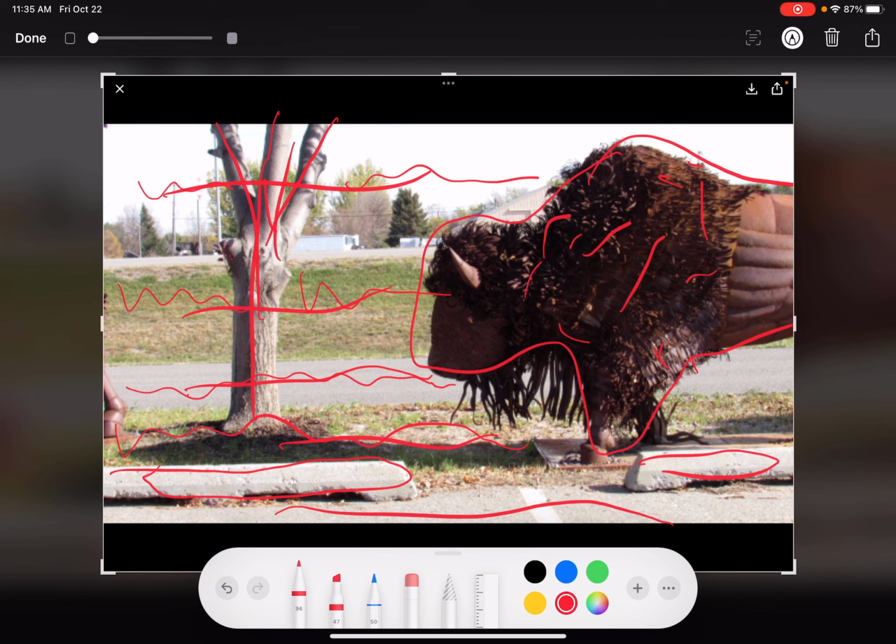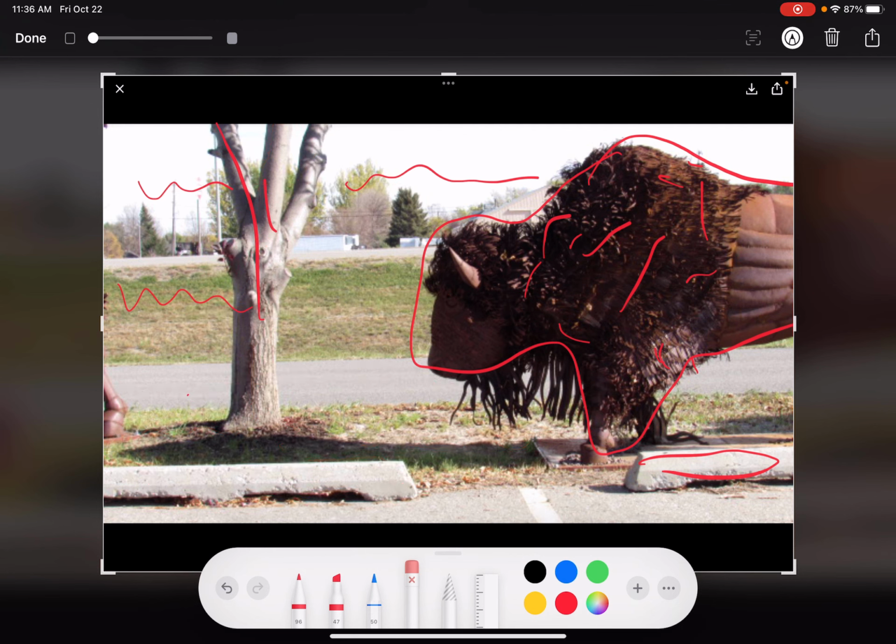Let's go ahead and see if I can... Is there a way to just easily remove all this? What's object eraser? Oh, nice.